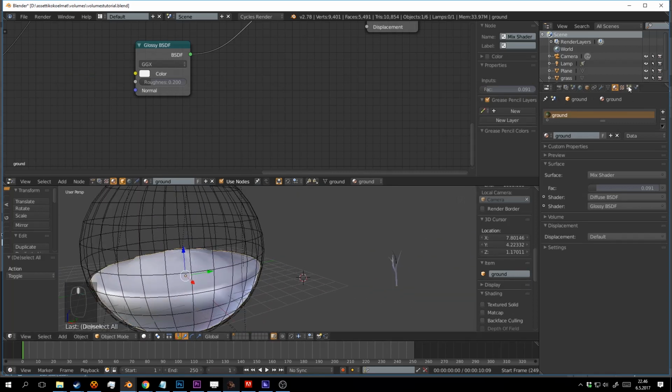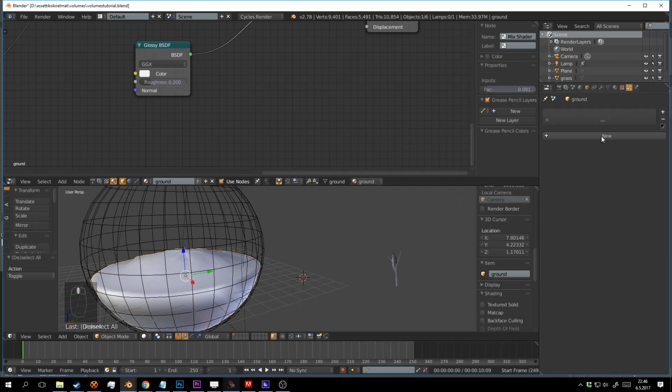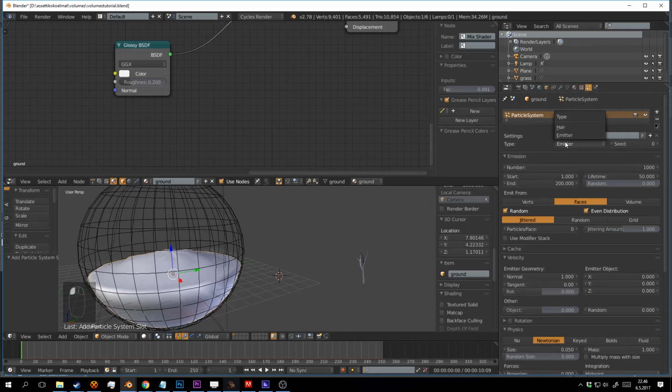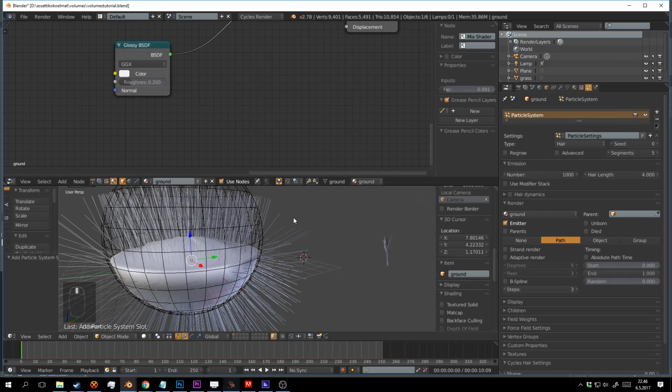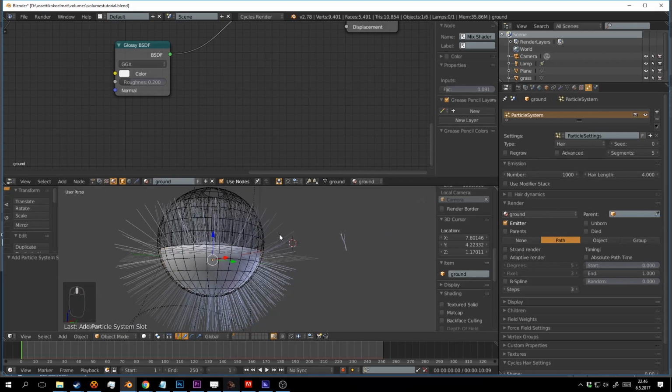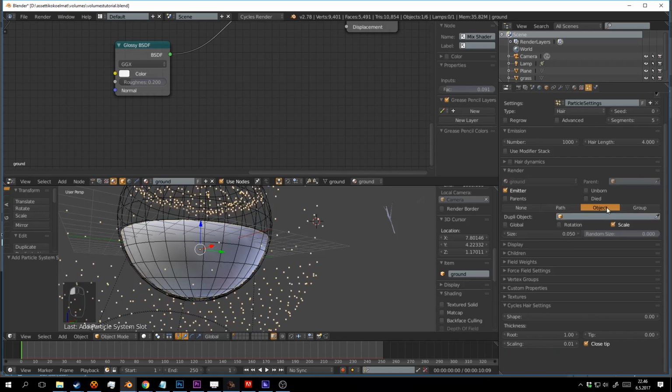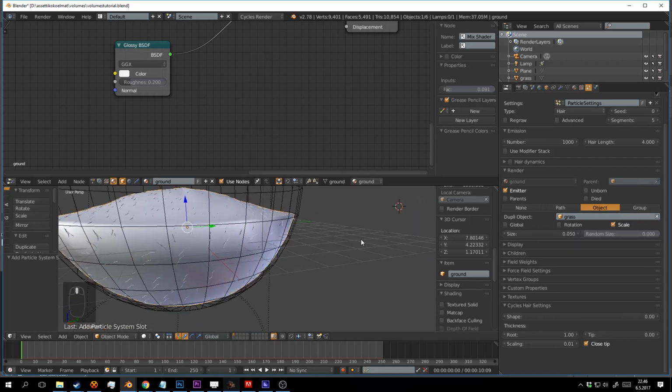Okay, so the next thing is to set up the particle system for those grass objects. So let's go here in the particle settings and click this new button, and let's change this to hair, and you will see that there is hair everywhere. But instead of using those, we are using this object, and click this little pipette here and select this grass object.